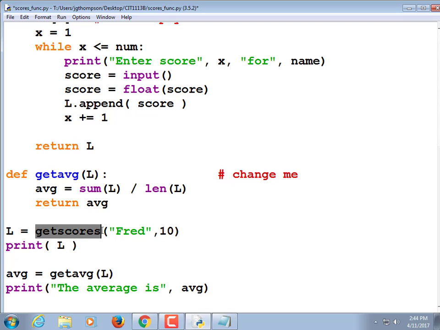And then we call those two functions. L is equal to getScores("Fred", 10). Average is equal to getAverage(L). Print the average. What are these things called? These values that you put inside the parentheses.